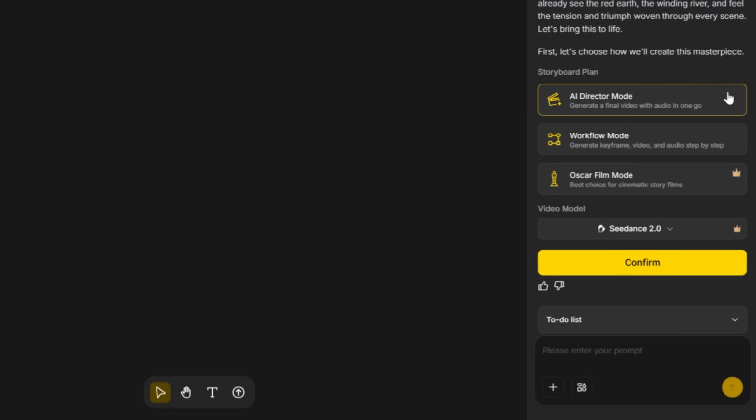Once the story outline is ready, the AI will ask you how you want to generate your video. You have 3 options to choose from. AI Director Mode generates the entire video from start to finish in one fully automated process. Workflow Mode lets you review and build each scene individually, which gives you more hands-on control. And Oscar Film Mode is designed for creators who want the most polished and cinematic visual quality possible.